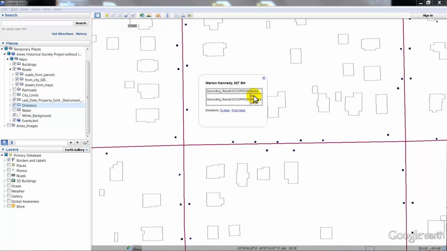She was a nurse at Dr. Budge's office. Okay, and these other dots are other people who lived in her house. This is Francis Churchill. He was a professor in the Farm, Crops, and Soils department, I guess, at Iowa State College, which is what it was called at that time.